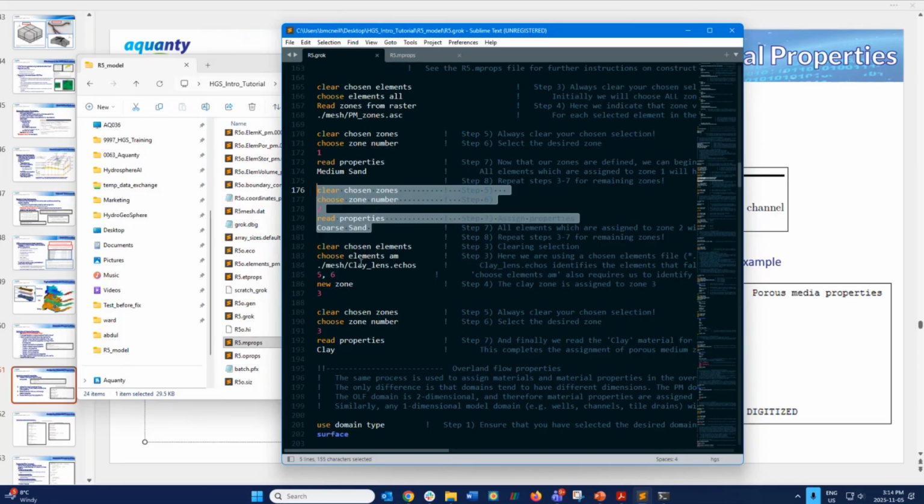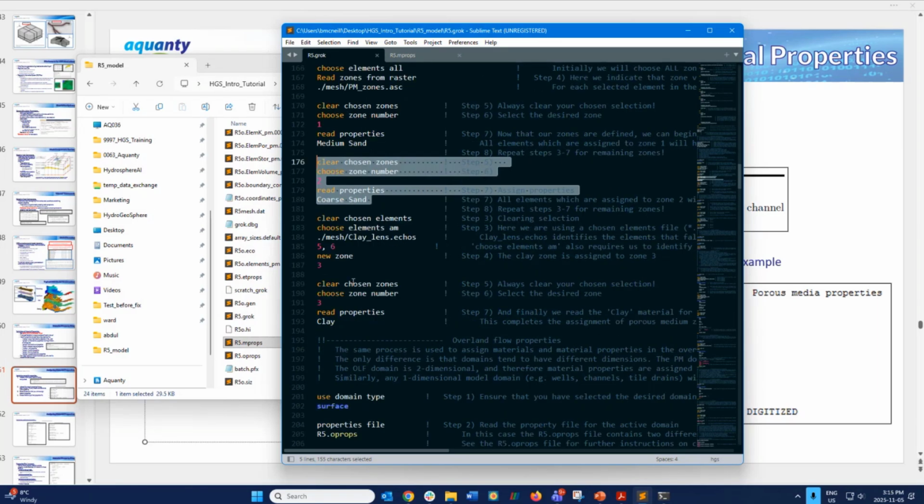And then as you're defining things, you can always overwrite your properties and your zones with new stuff. So we talked earlier about how there's a clay lens. Right now, the elements that make up the clay lens, or the location of the clay lens, are either assigned to zone 1 or zone 2 and have the properties of medium sand or a coarse sand. What we're doing here is choosing elements using an AlgoMesh output file or an eChoose file.